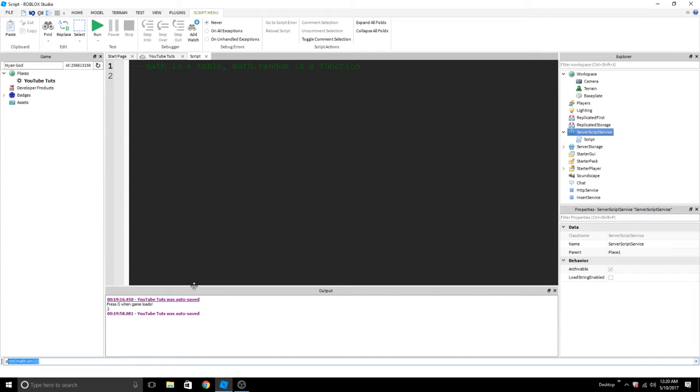So for example, if we go to the command bar and we print math.random, it'll print function, and then the place the function resides in memory. If we just print math, it prints a table.